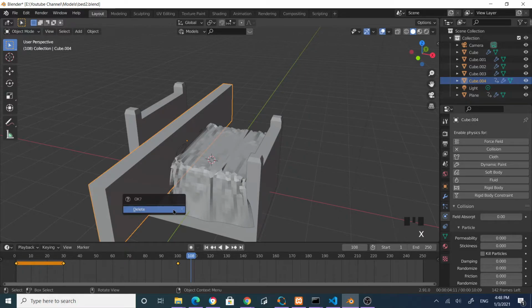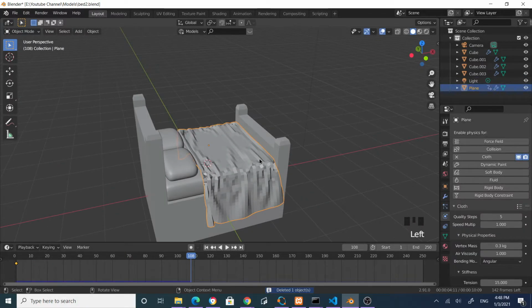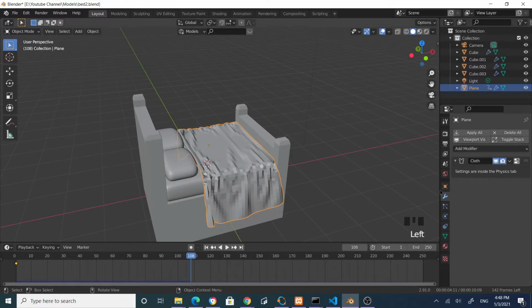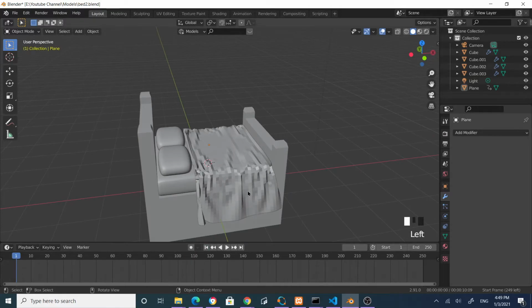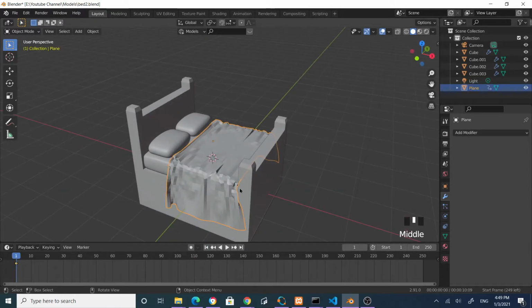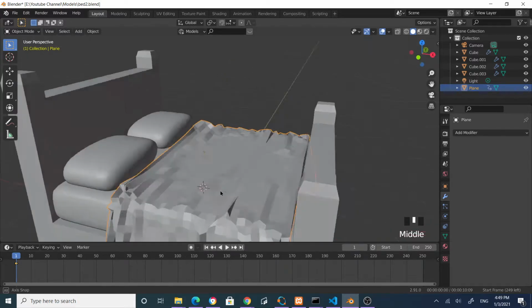delete this cube, and now click on this cloth, go to the modifier tab, and then apply the cloth simulation. Now if you go back to the first frame, your cloth stays the same, otherwise it will go back to the original state.